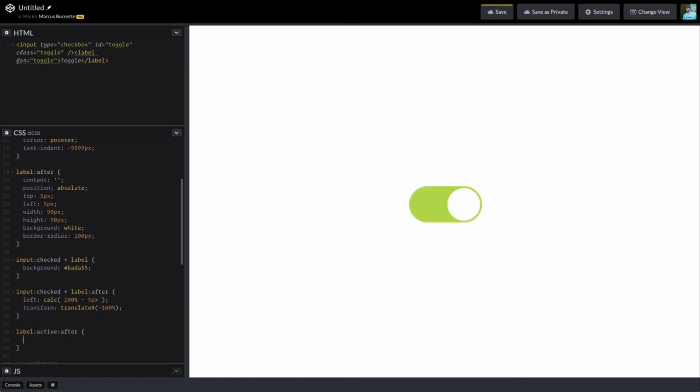I know it gets a little complicated here. We're kind of layering some things, but when the label is active, in other words, when it's on a mouse down, when it's being clicked on before you let go of the click, then we want to do something to this after element. And all we're going to do there is just make it a tiny bit wider. And I'll go with 130 pixels. So you can see how I click on it, it gets a little bit wider and then pops over to the other side.